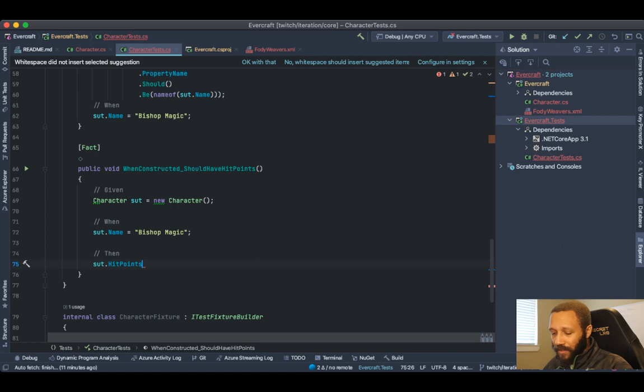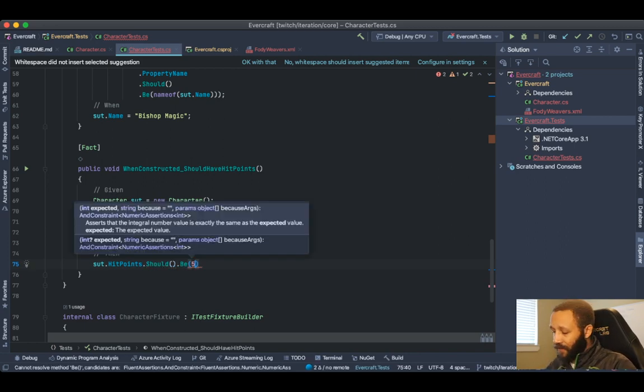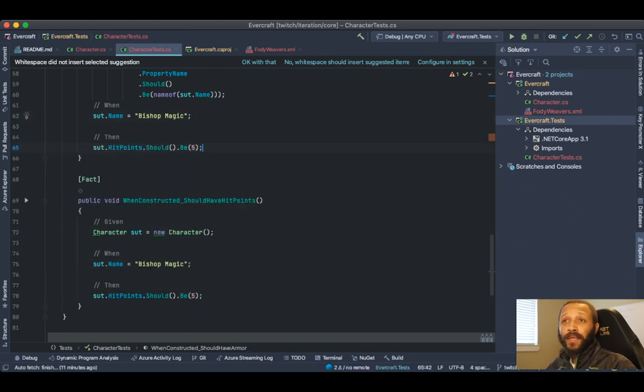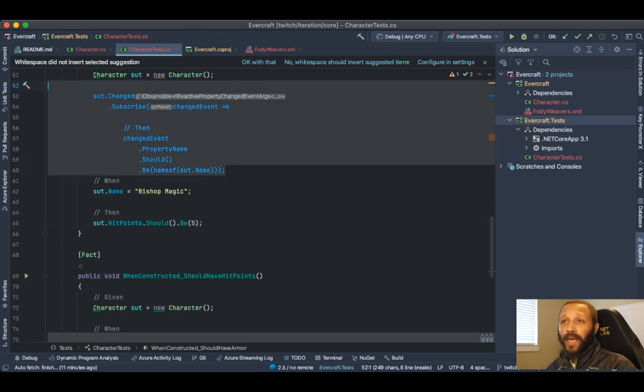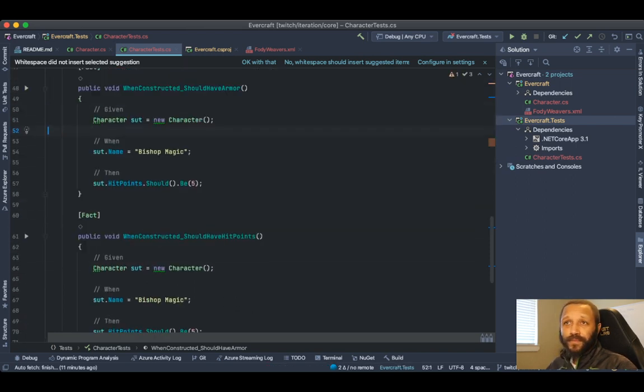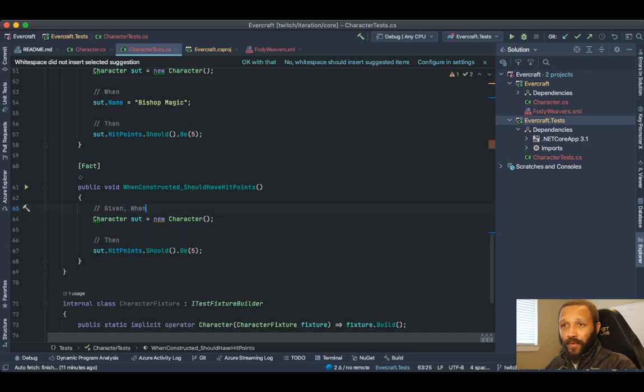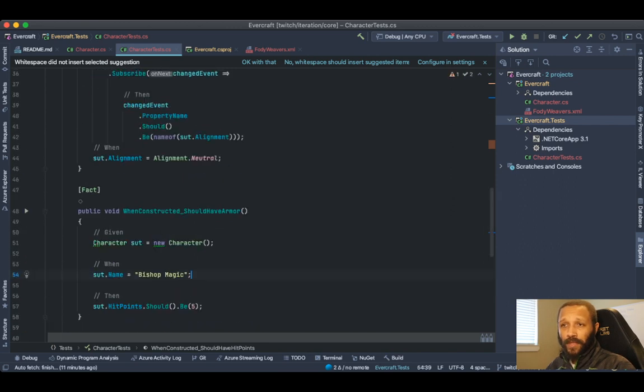Hit points should be 5, right? Because when we start, the hit points should be 5. Let's take this whole then out. All right, so we don't even need this, so this can just be given when. We don't need Bishop Magic right now.